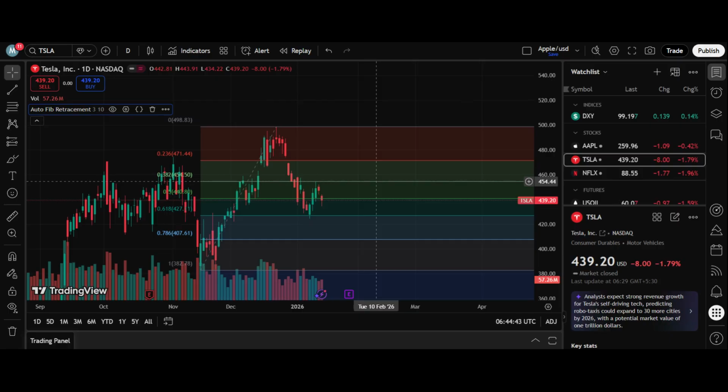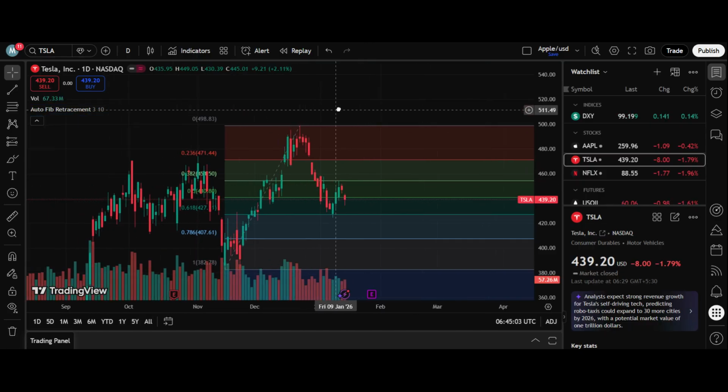You can combine Fibonacci retracements with other technical indicators like moving averages, RSI, or MACD to increase the probability of successful trades. Remember, no indicator is perfect, and Fibonacci levels should be used as part of a comprehensive trading strategy, not in isolation. Once you've customized your settings to match your trading style, click OK to apply the changes.